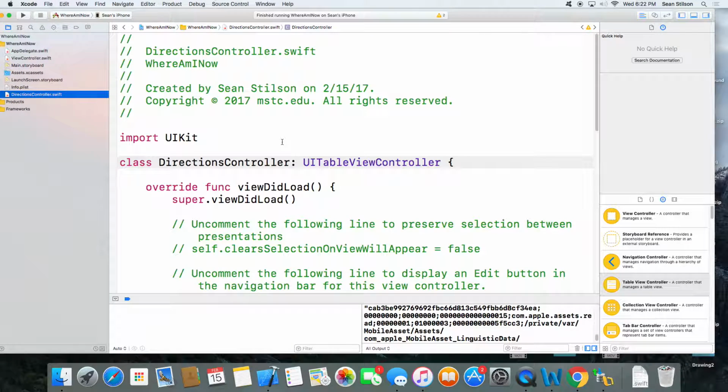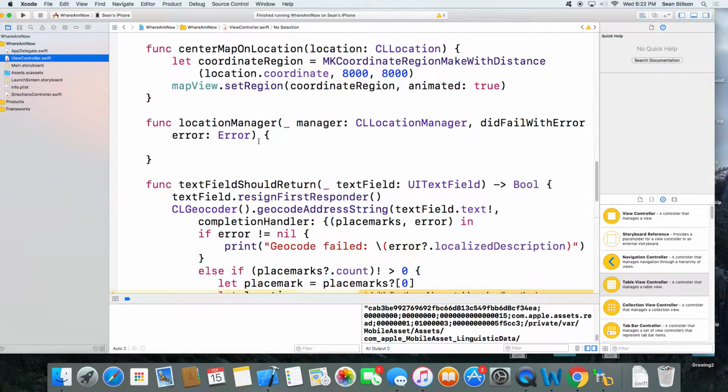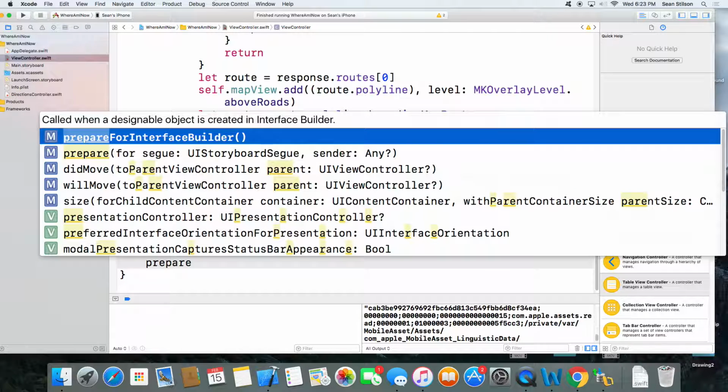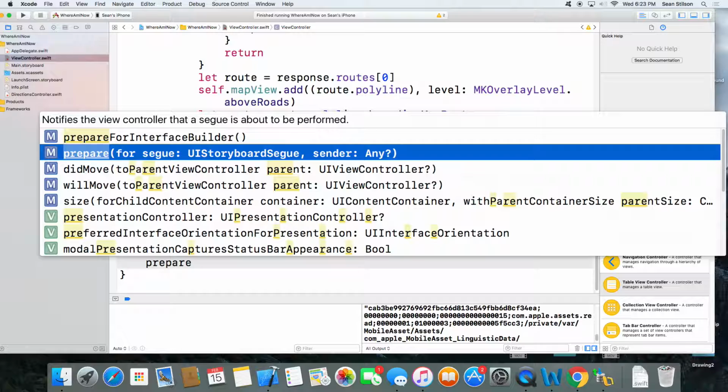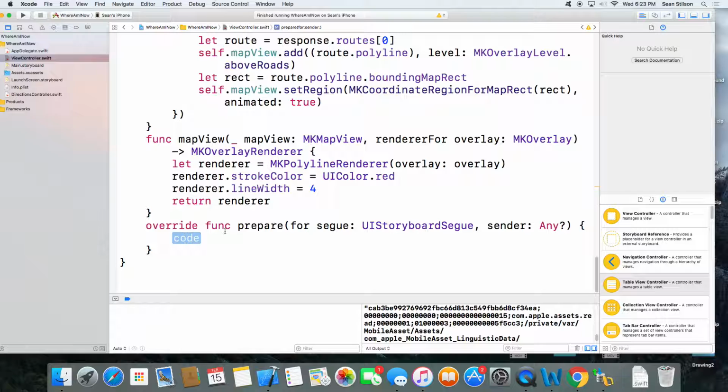All right, so in the DirectionsController that we created, actually, forget that, go to the original view controller. At the bottom of this file, underneath the render for overlay, we're going to create a new method that's built into the framework. If you type prepare for, actually it's the second method here, prepareForSegue is what we need. So hopefully everyone has that available. And thank you, because I can read that again. Sure, that's not a problem.